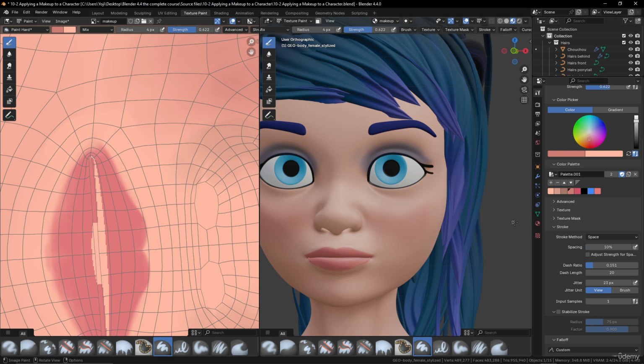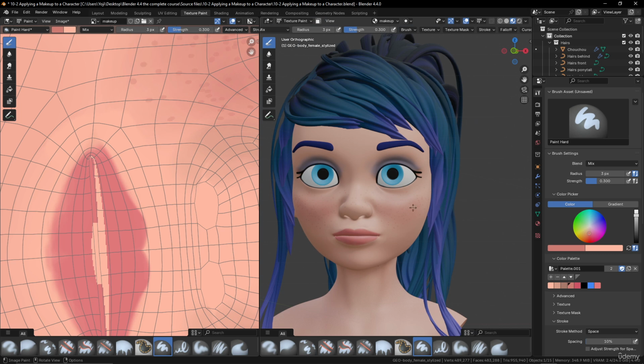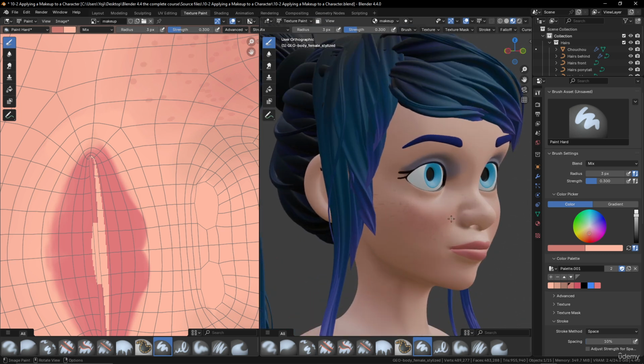Okay. I will decrease the strength, like 0.3 might be enough. And you see that now I have a brush to add some nice little freckles. So here, maybe the size might look a little too big even. So I will go with 2. Maybe 3 will be perfect. Yeah, and you can add over there. Okay. And you have the little freckles.